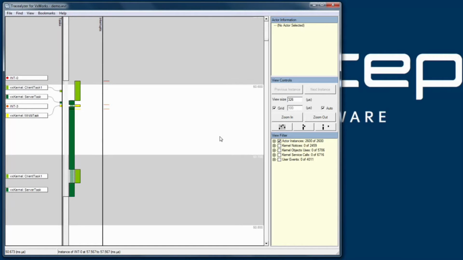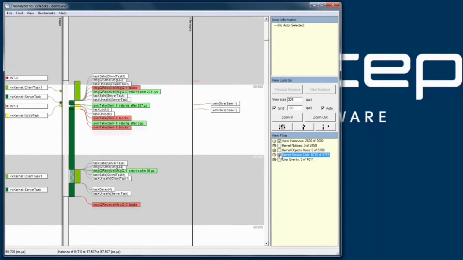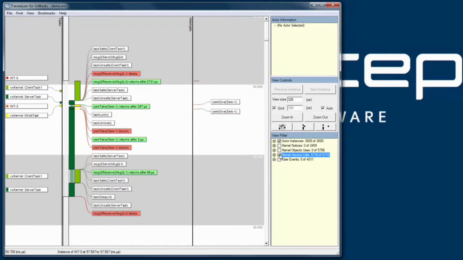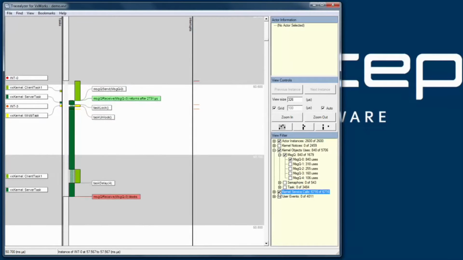Tracelyzer also presents events, such as kernel calls and user-defined application events. If enabled in the view filter, these are shown using color-coded labels. The view filter allows for selecting what kernel calls to display. For instance, let's limit the display to just this particular message queue.